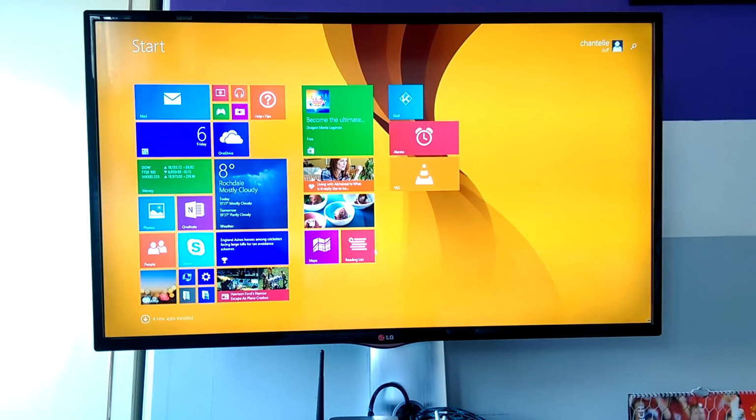It's got two USB 2.0 ports. It also takes a micro SD card up to the size of around 128 gigabytes, I believe. It's got Bluetooth 4.0 and the Wi-Fi antenna is 802.11n, so single band, and it's also got an Ethernet port, which unfortunately isn't gigabit.